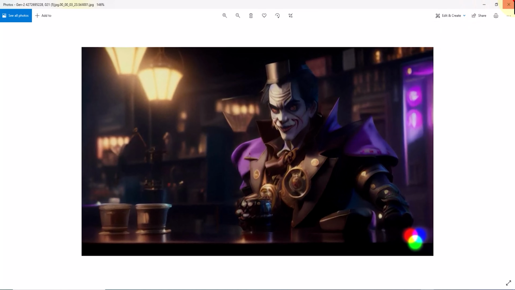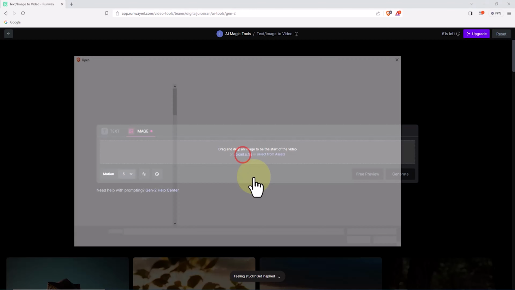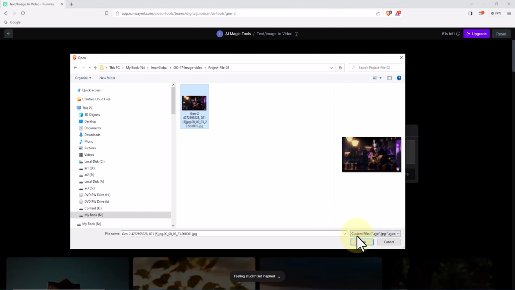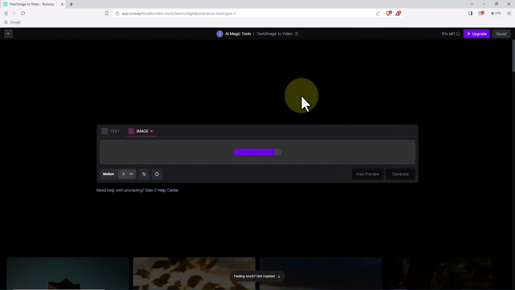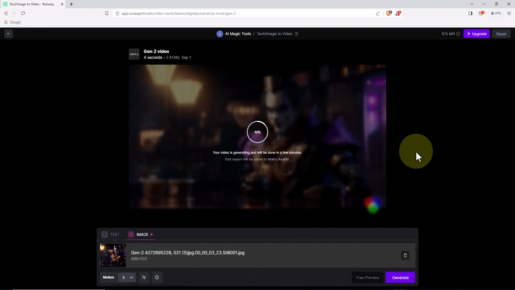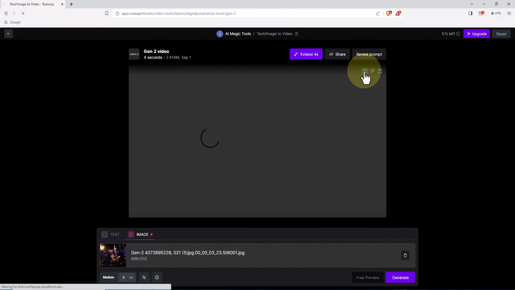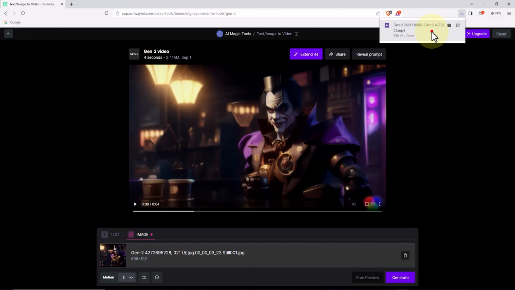Now, I visit the Runway ML website and select the Gen 2 option. Next, I click on Upload a File and upload the image. Finally, I click on Generate to create a video based on this image. After a short process, a new video is generated by Gen 2. I save it using the Download button located at the top right of the video. Essentially, this video is an extension of the previous 4-second video. Let's play and review the new file.